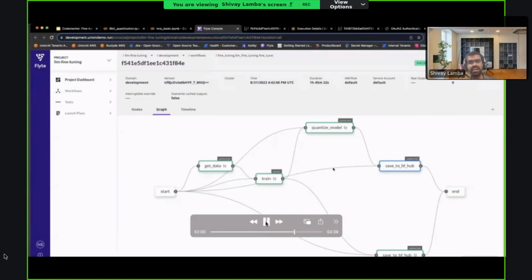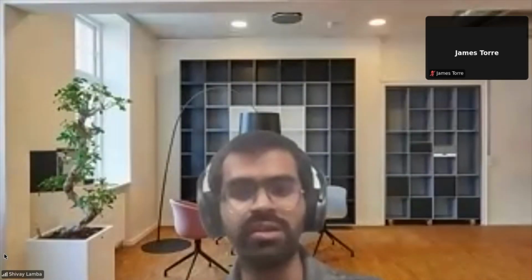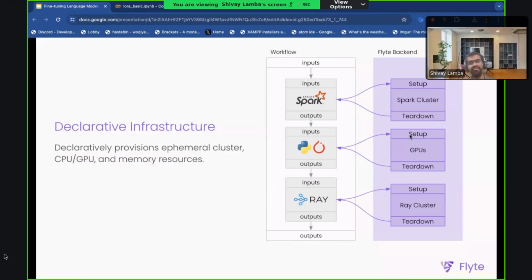And you can see that in a graphical format as well, where all of these workloads are connected with each other. And of course, as I mentioned, you can use declarative infrastructure to do all of this provisioning at that particular task level. As an example over here, for the training technique, we defined how much memory, CPU, and GPU resource we need. So that's an example of the declarative structure. And now I'll quickly go back to my screen sharing. So I'll go back to my slides now.